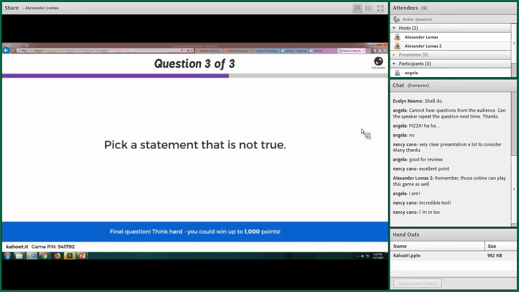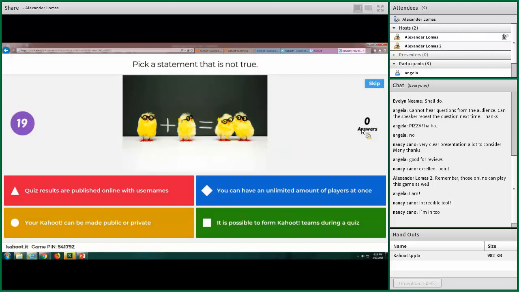All right, last question. Pick a statement that is not true. Quiz results are published online with usernames. Your Kahoot can be made public or private. You can have an unlimited amount of players at once, or it is possible to form Kahoot teams during a quiz.